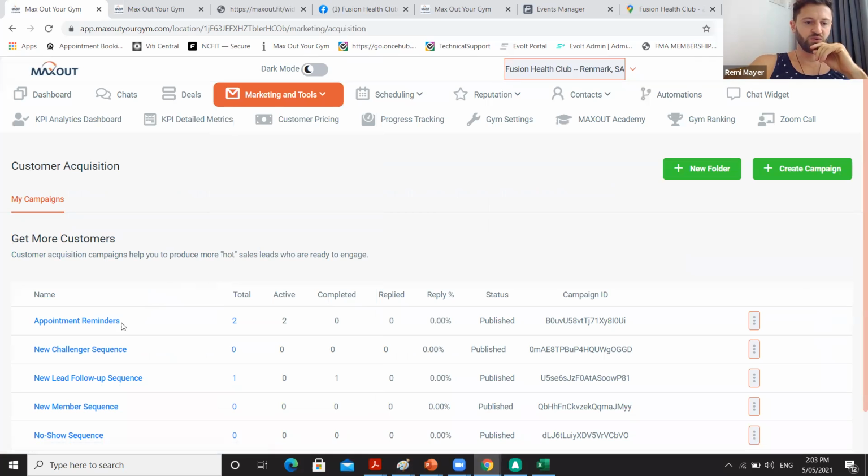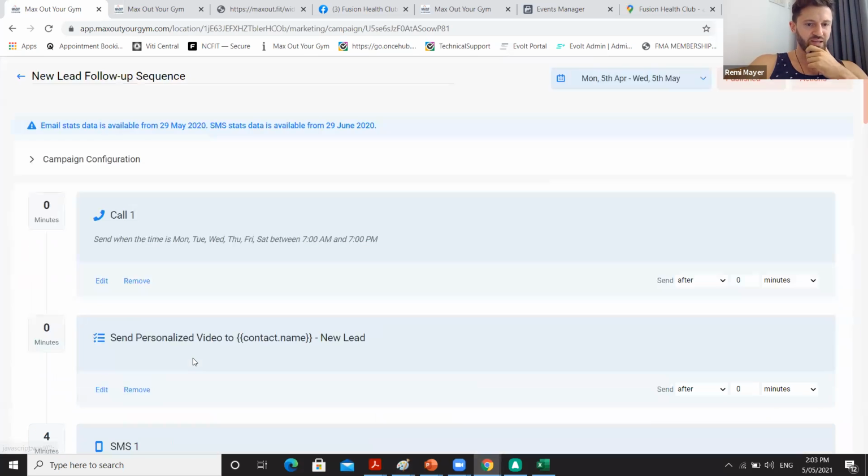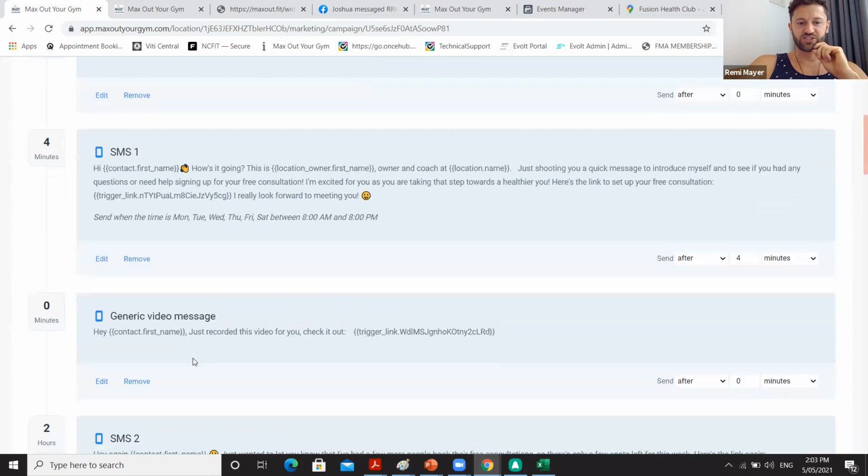And then we are looking at the new lead follow-up sequence. And then you wanted me to explain the generate video message.